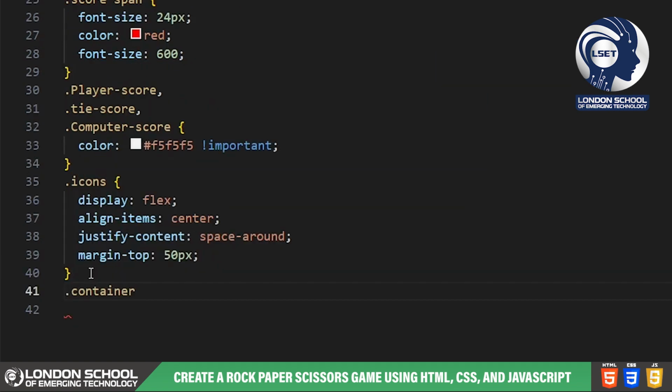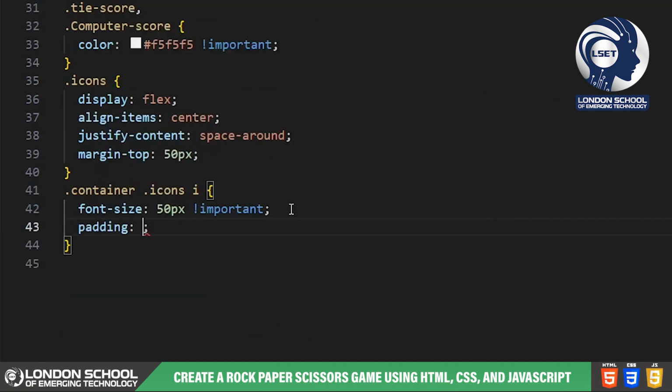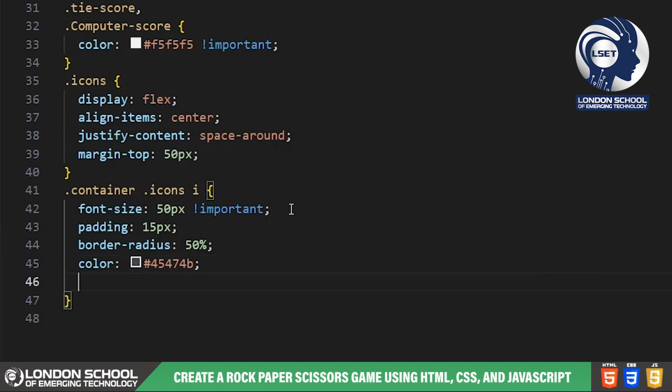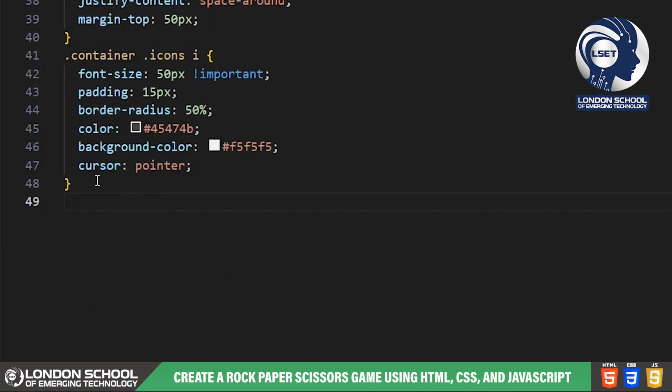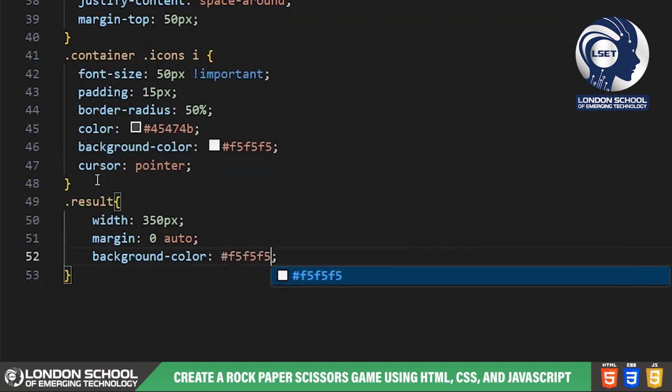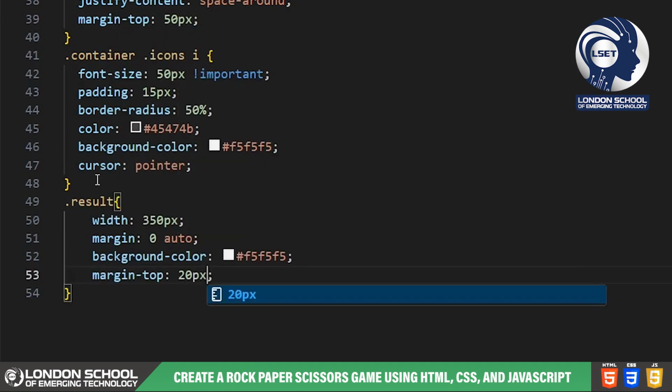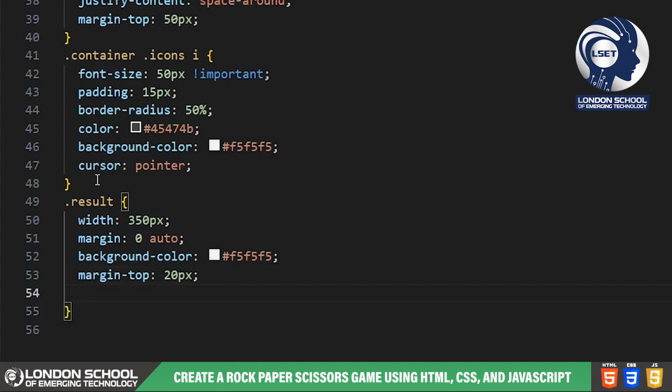icons. We set a large font size of 50 pixels, add padding for better touch targets, and use a light background with dark text for contrast. We also make the icons interactive by setting the cursor to a pointer. In the results section, we center the text and set the size and weight for clear visibility. The background color is a light shade, and the text color is dark for readability.